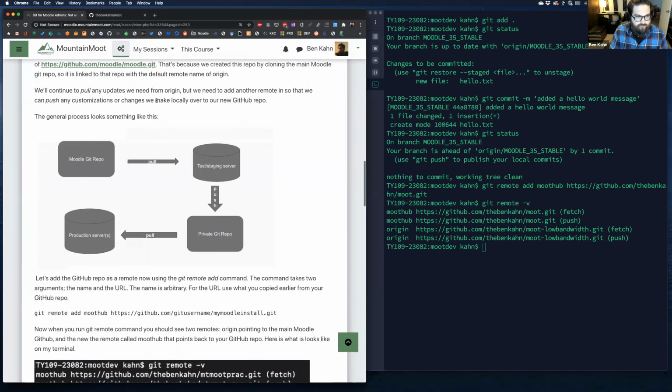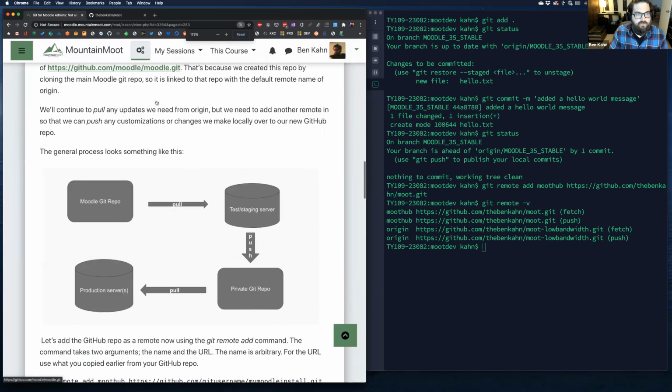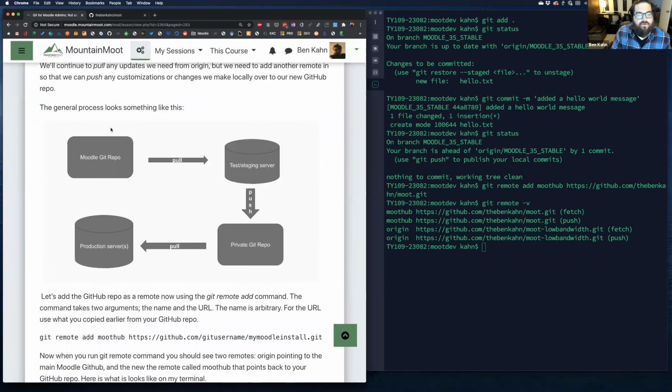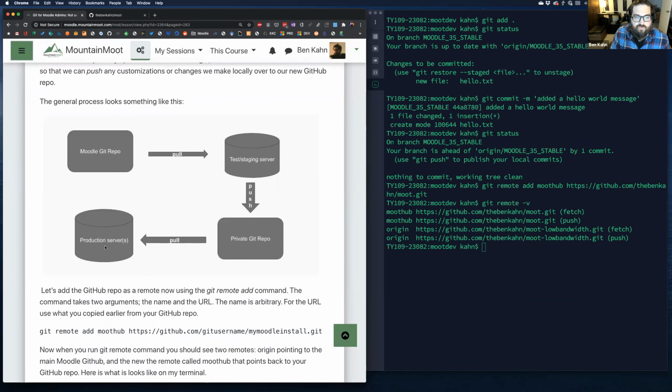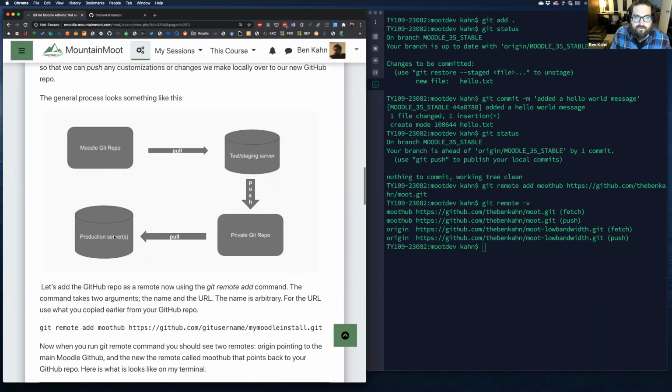If we look at this graphic, you're going to have the main Moodle Git repo. You're going to pull stuff like your code or any updates to your code down to a test or staging server. That way you can test out things before you put it into production. You're then going to push those changes to a private Git repo, like the one that we just created. And then finally, you're going to pull those to your production server, right?